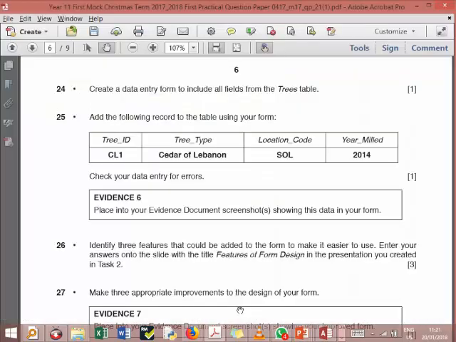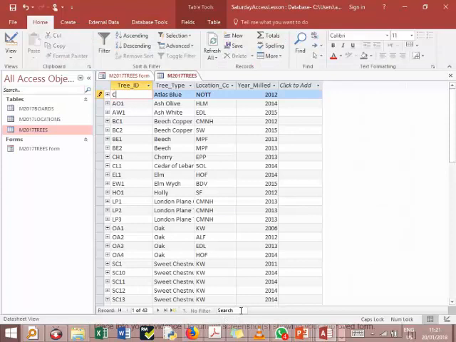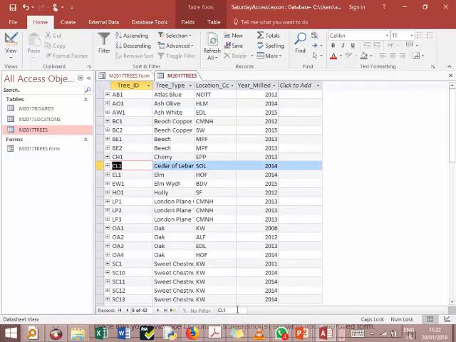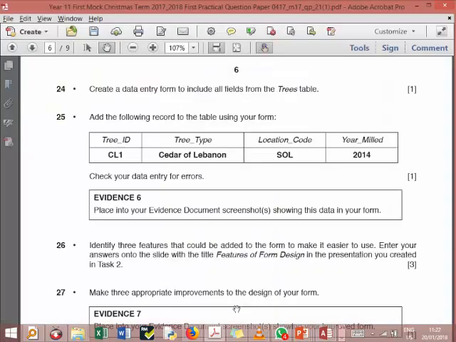If you want to search, what's the unique thing there? CL1. So just look for CL1. CL1. Oh, search. I was wondering. So that's what we added now. The unique record. So it's there.